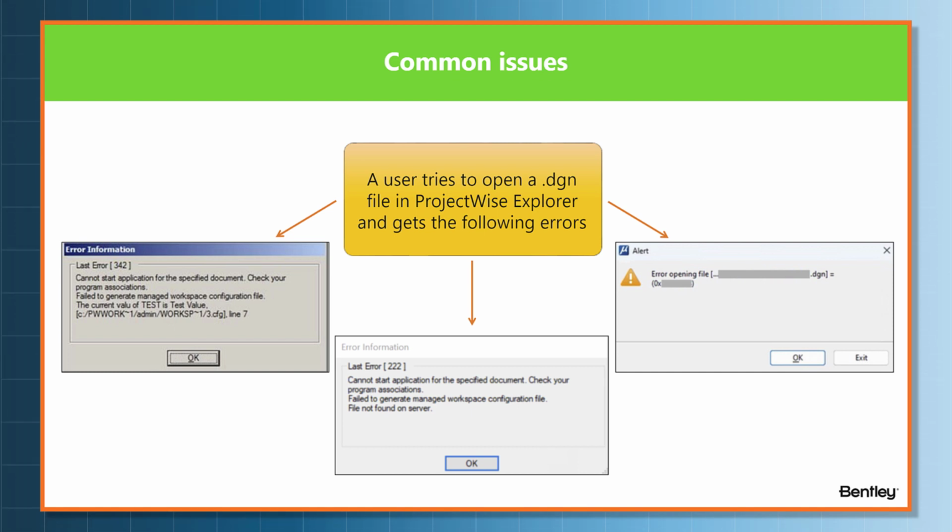sometimes not that much. And this message appears in ProjectWise and follows a failed Managed Configuration Export process window that we will show you later. And MicroStation doesn't even boot in this case. And the second group would be when the file will start opening in MicroStation, but you'll get the alert error opening file. And the troubleshooting differs a bit between those two groups of issues.